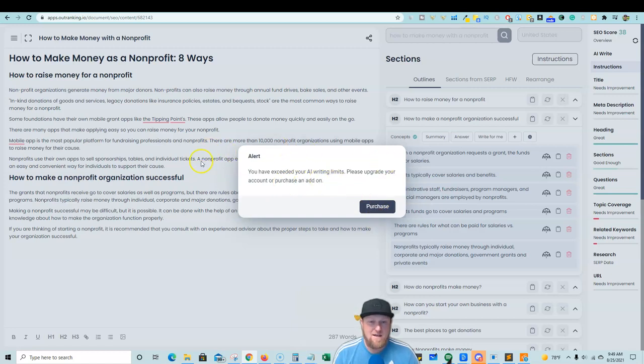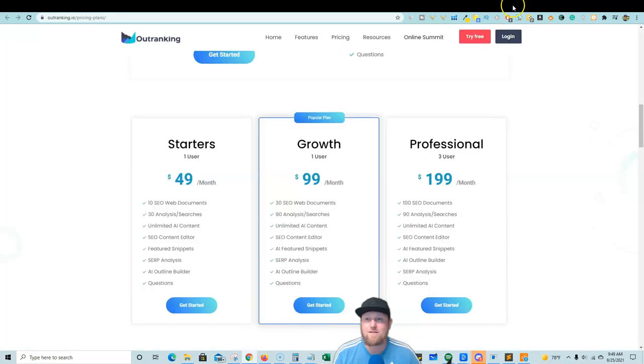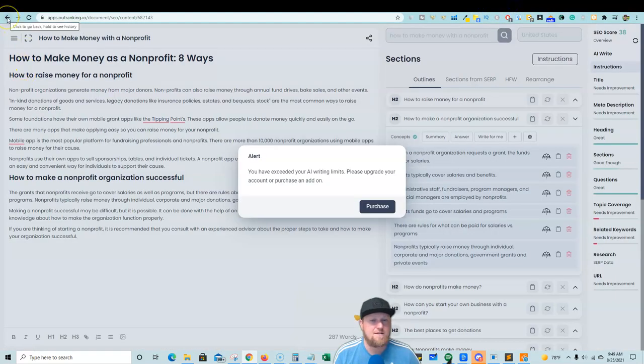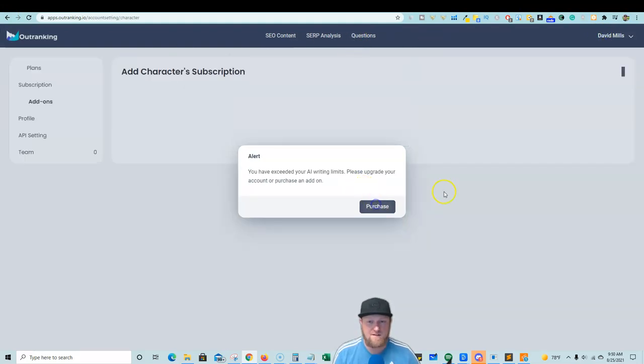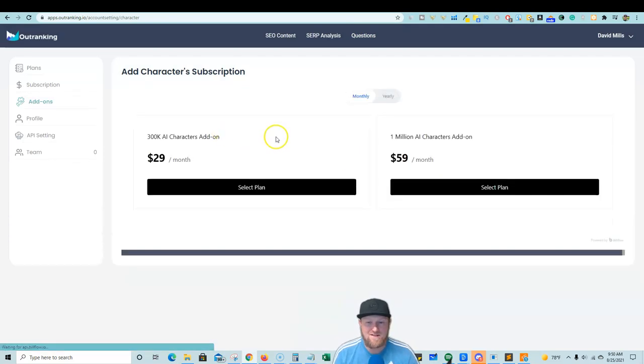So this is awesome because I'm able to show you live how much content you'll be able to write in your free account. They're not even going to let me copy it and paste it so I could Copyscape this. That is not cool. I hope it's saved for us. This is something I'm not really liking, that it's going to make you purchase. Now you can do a 300,000 AI characters add-on for $29 a month. That's actually pretty cool. So that is just the AI creation portion of this.